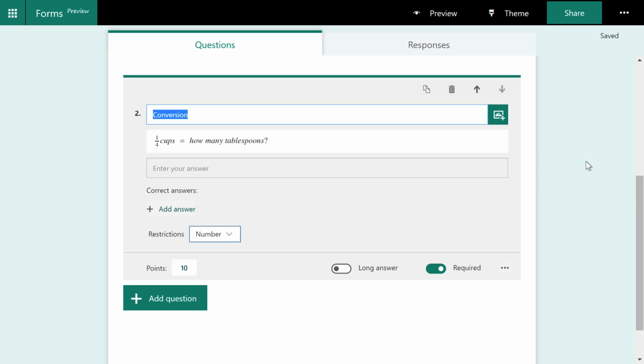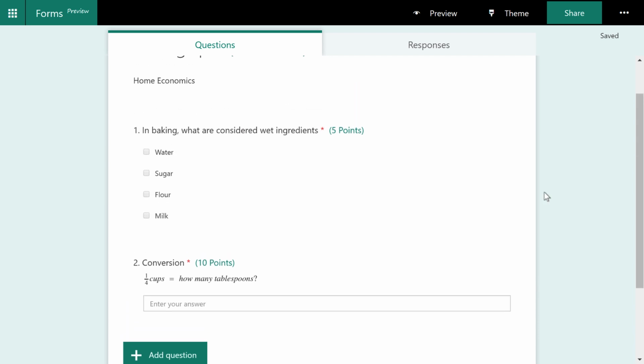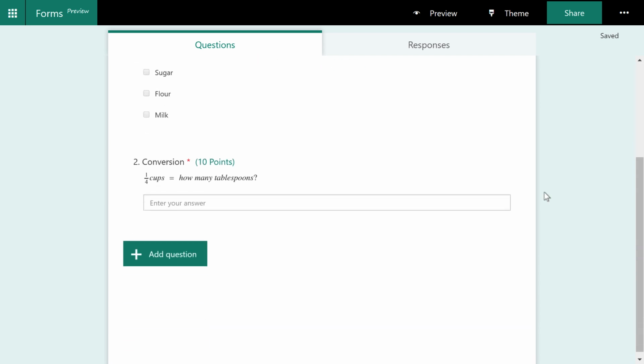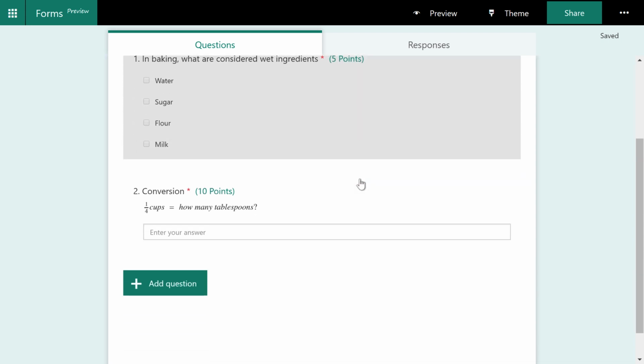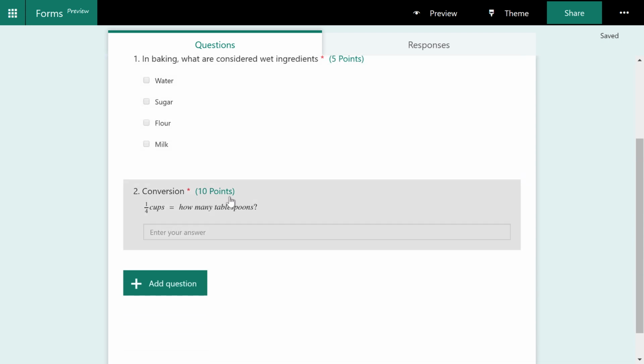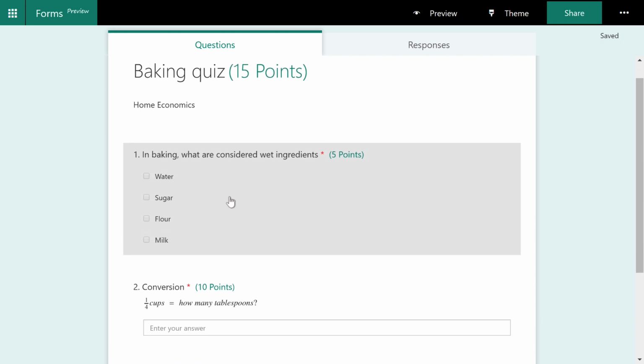Let's take a look at the form. I can just go ahead and click outside of the question, and then when I scroll around, I can actually see the whole form. In this case, the whole quiz. Notice that it says 15 points up here. That's because question 1 is 5 points, and question 2 is 10 points. So you add those up, you get 15 points.